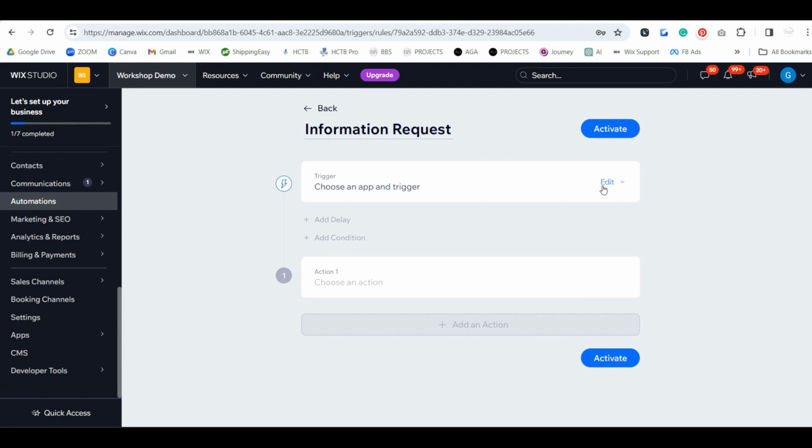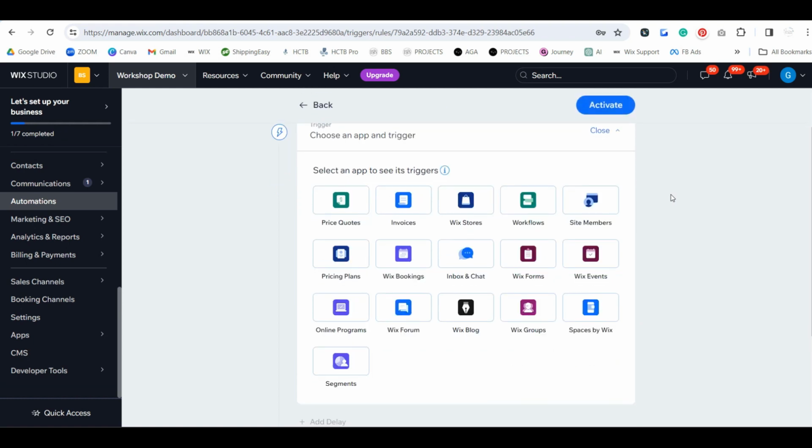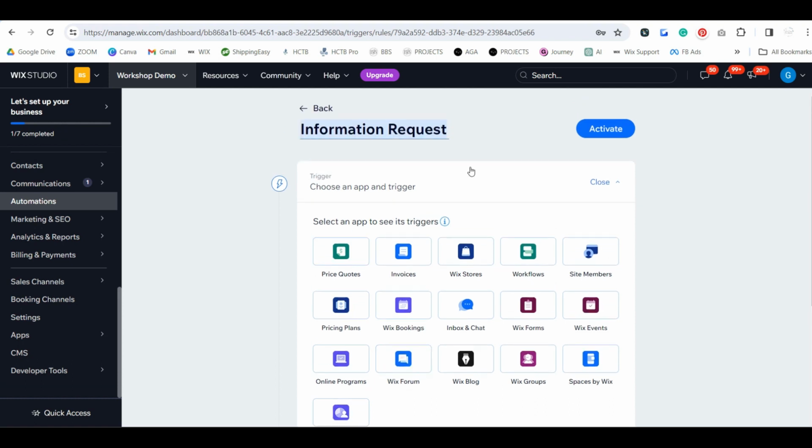Okay, so before I get into creating this automated email, I want to just point out here, I have this demo site set up with a lot of different apps with online bookings and stores and a Wix forum and online programs. You may not have all of these things that pop up, but as you add certain apps, then it adds more functionality. So as you can see here, you can do automations for all different kinds of things: when someone pays an invoice, when someone buys something, workflows, which we'll get into in a few minutes.